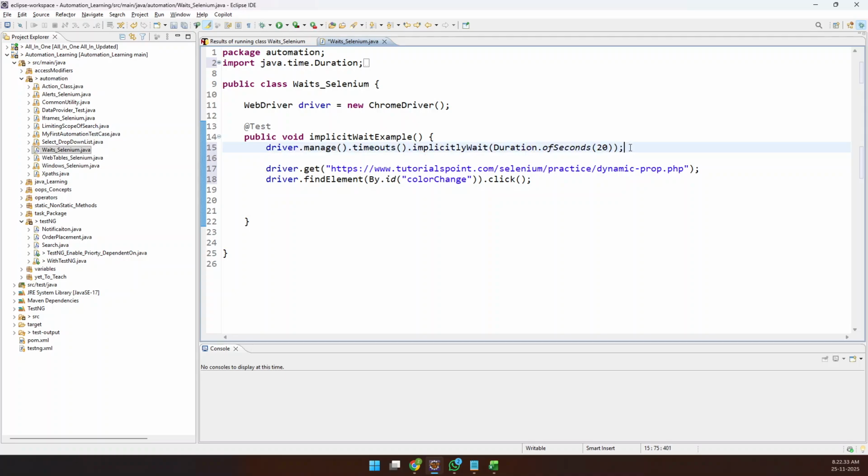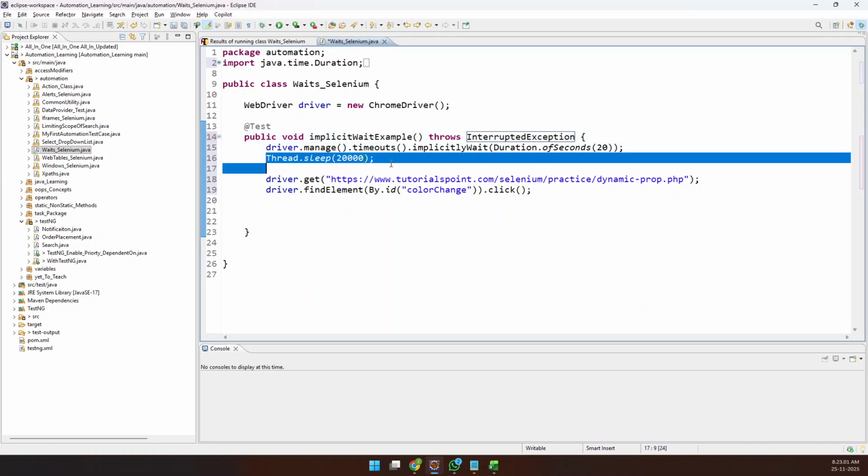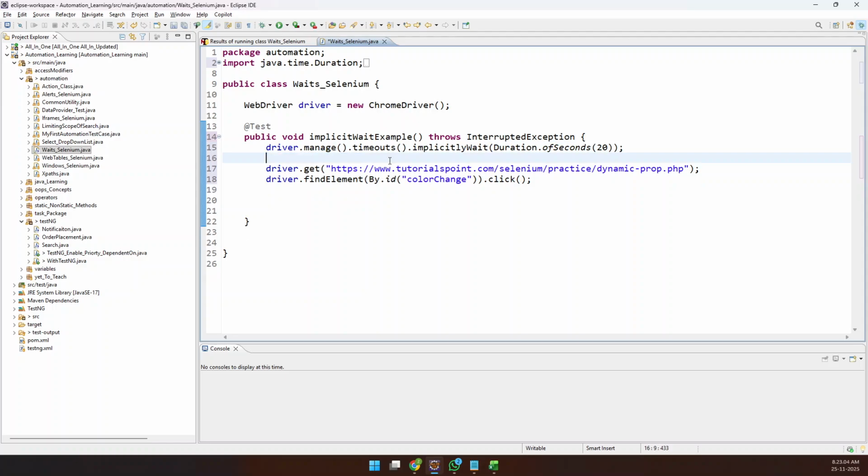Instead of this, if you are using Thread.sleep for 20 seconds, you need to give it as 20000 because it is in milliseconds. Don't get confused again. Milli is nothing but 10 to the power of minus 3. So if you use Thread.sleep of 20 seconds, it will wait for 20 seconds for sure. But if you are using this, let me run this first.